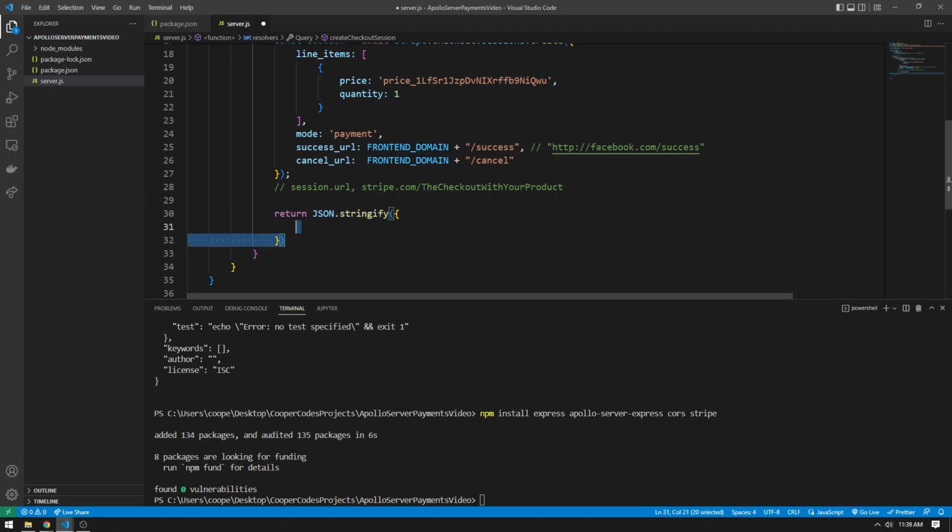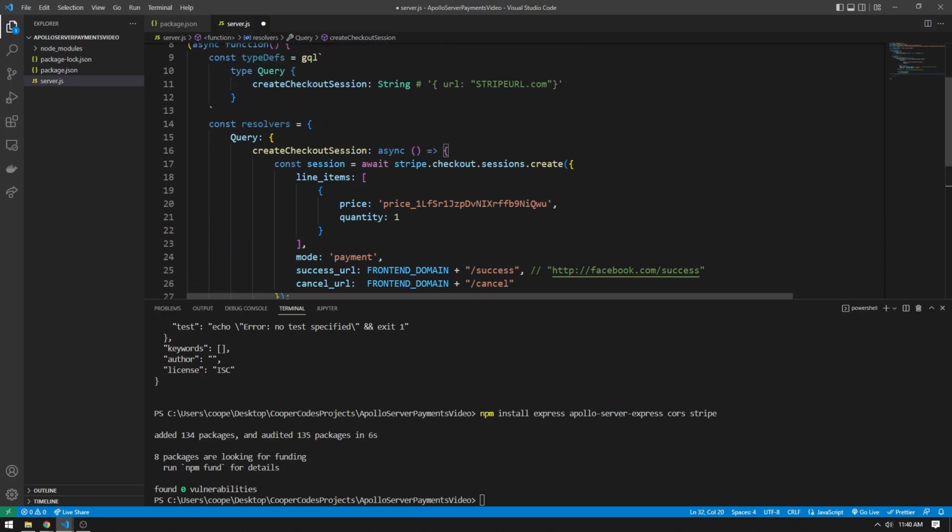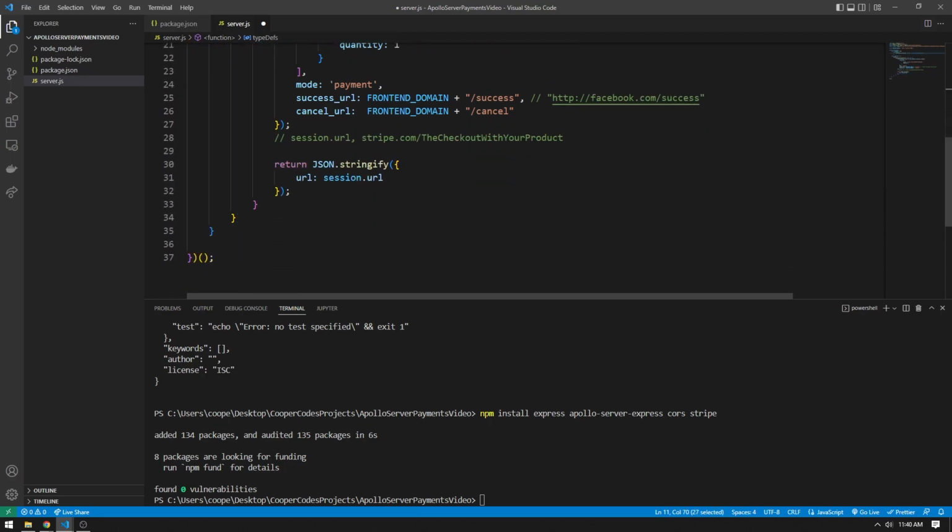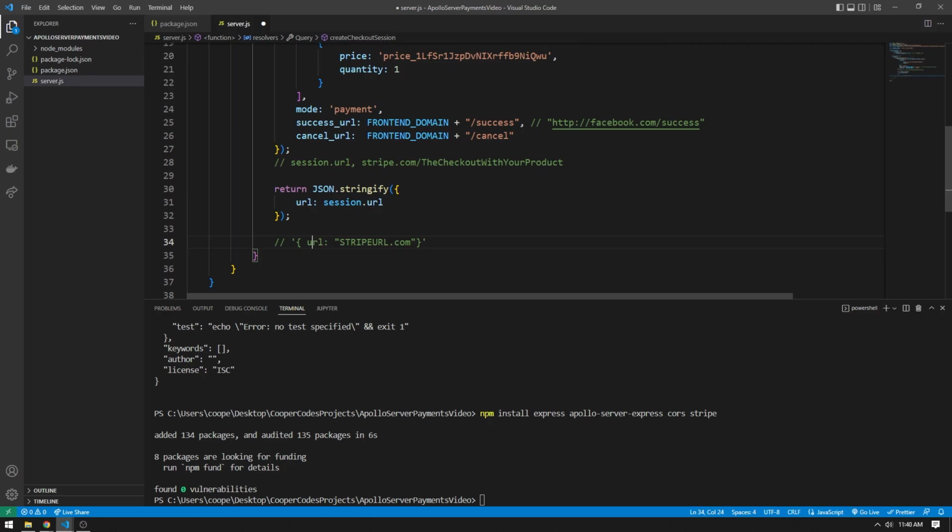So this object is just going to be a string that our front end can then process into JSON, and it's going to be a URL. session.url. And it's going to have a URL property, which we are going to define as session.url. And then similar to what I mentioned above, this is going to return a string like this, where it's going to have a URL property referencing the Stripe URL.